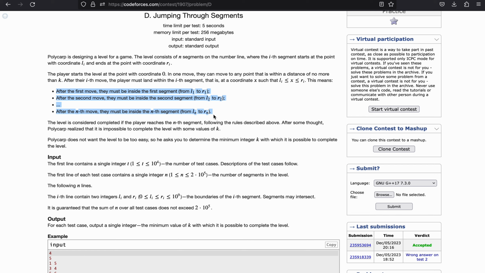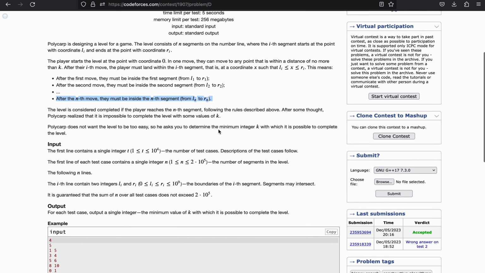We apply binary search with low and high. If we can reach the nth segment using k, then we assign high equal to k minus 1. If we are not able to reach it with value k, then we have to check for values greater than k, so we assign low equal to k plus 1. For each value of k we check whether we can reach the last segment or not.